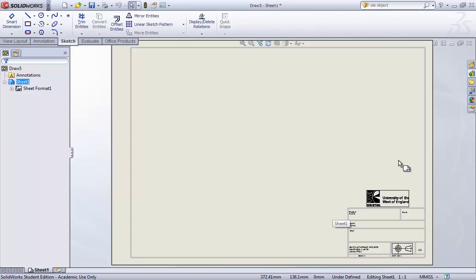All you have to do after that is bring in your parts and align them, or position them nicely on this piece of paper. So that's one very important step sorted.